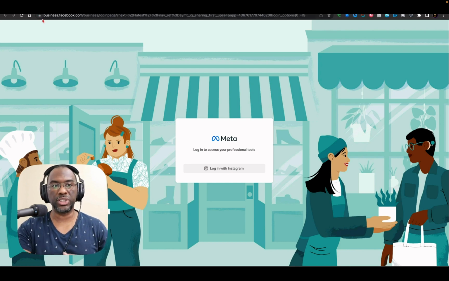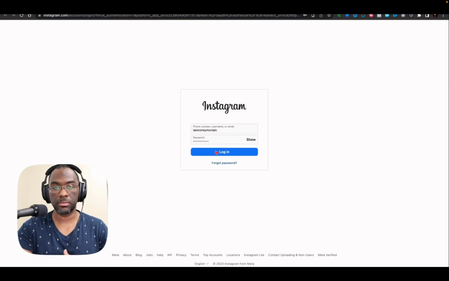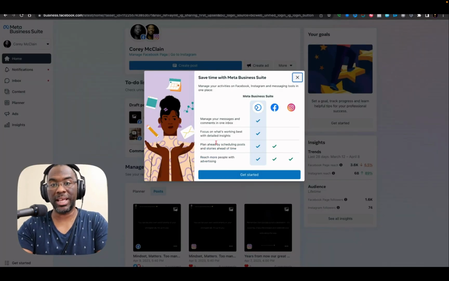The first thing you need to do is go to business.facebook.com, and you will most likely come to a page that looks exactly like this. You want to log in with your Instagram. Click log in. And once you're logged in, you'll probably see a prompt like this. One of the main features of Meta Business Suite is that you're able to save time. And this is a grid showing us some of the key benefits of Meta Business Suite.